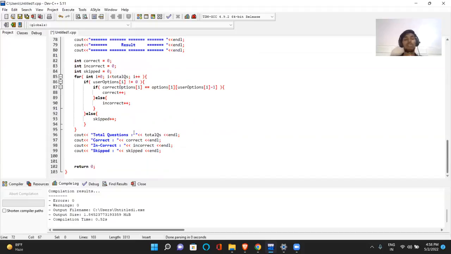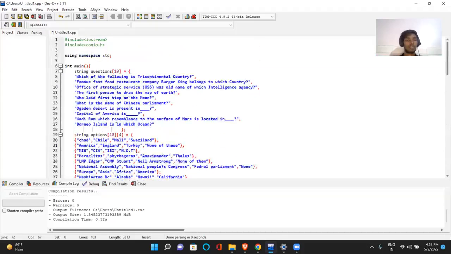So it will print the result: total questions will be printed, correct, how many options are correct, incorrect, and then it will print skipped, how many questions are skipped. So all the stuff is mentioned. So I think the code is understood.